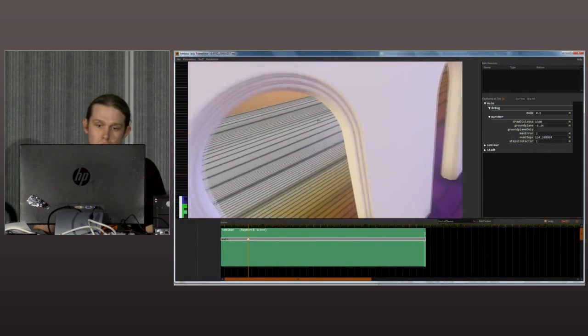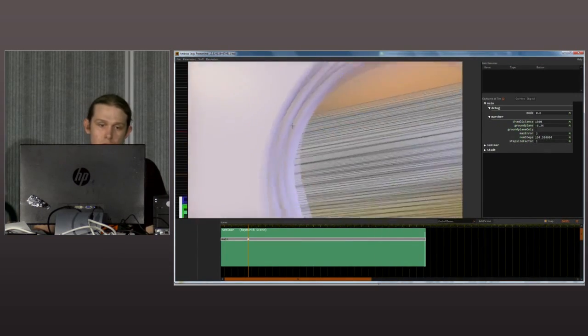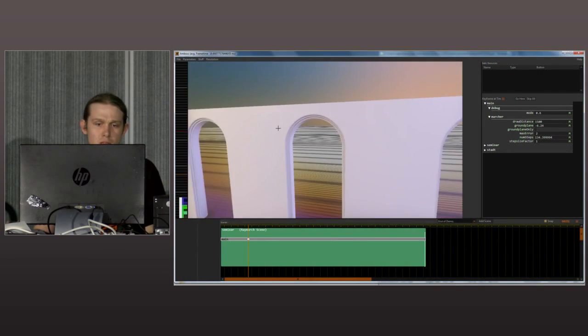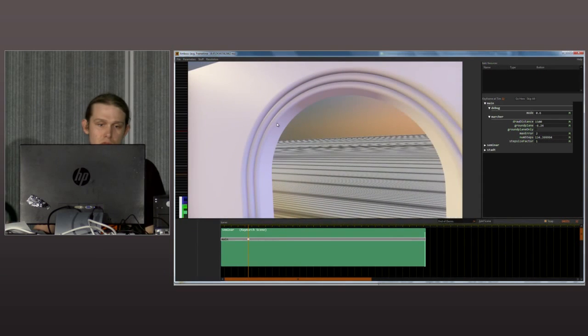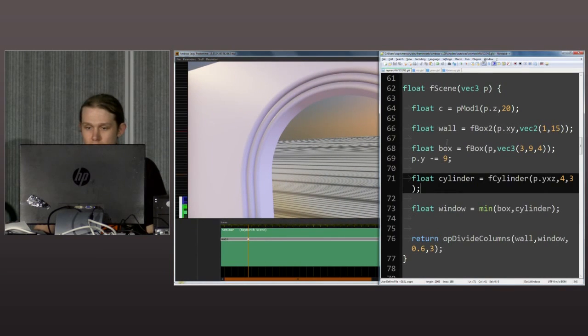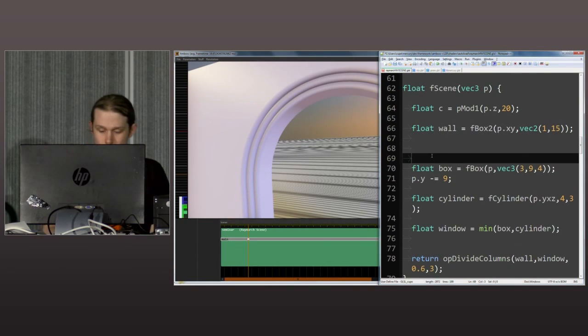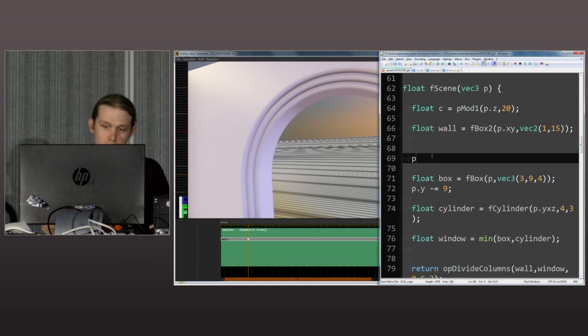All right, not bad still for the small amount of code, but that doesn't really look like anything you'd see in architecture so far. And we'll try to fix this by manipulating space a bit more. So this is a mirroring of one of the axes of space.